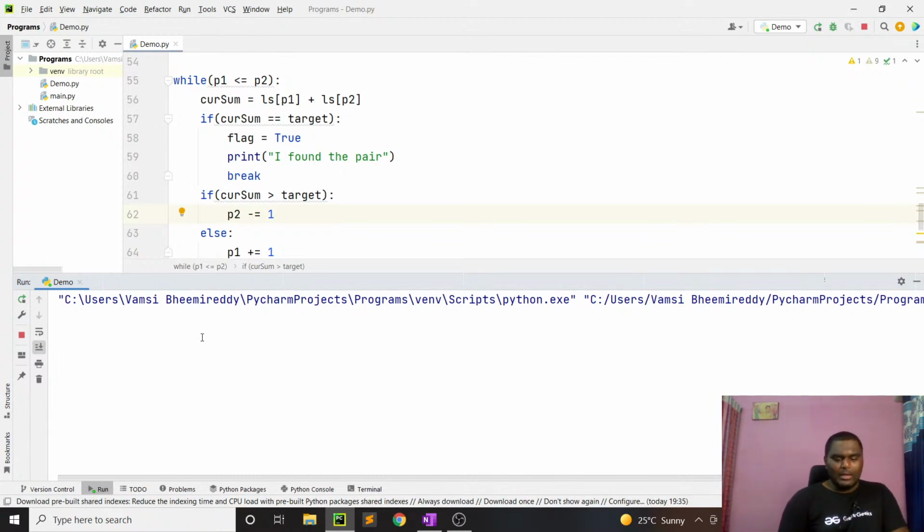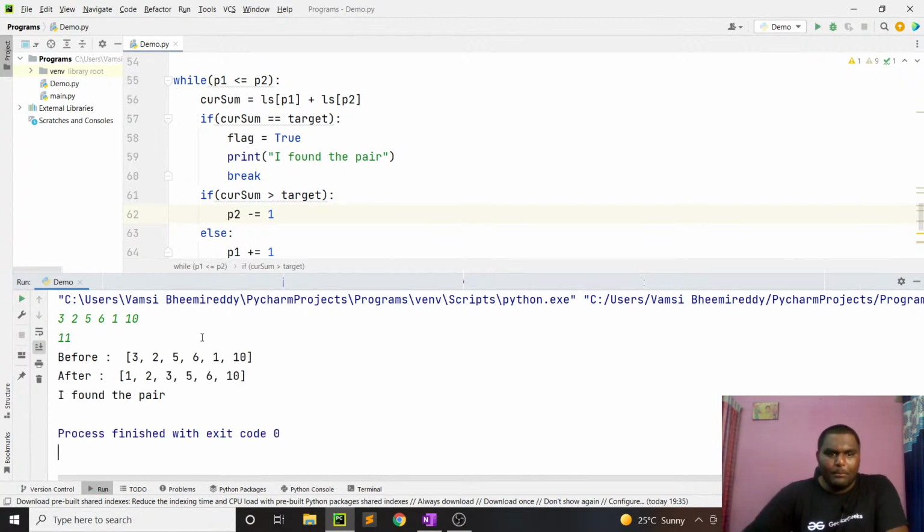So let's say I will be giving the list as 3, 2, 5, 6, 1 and 10. Now I'm giving target as 11. So if you see, we have given this input, and after sorting it will become like this, and yes, I found the pair. Yes, 6 plus 5 is 11, and 10 plus 1 is 11.